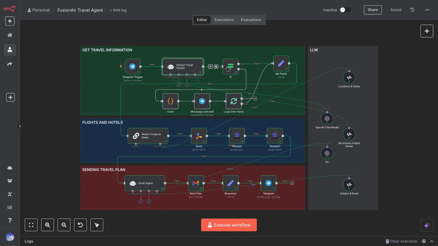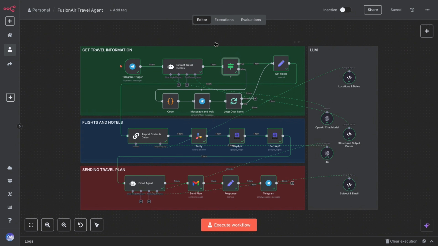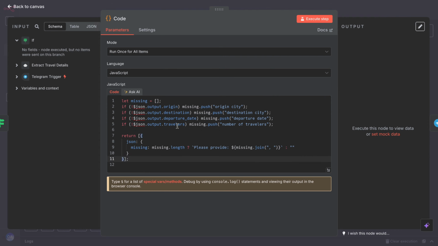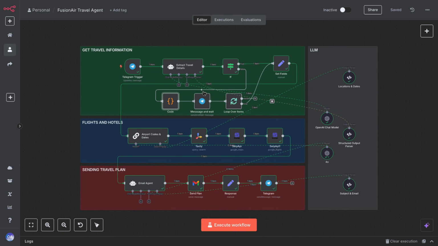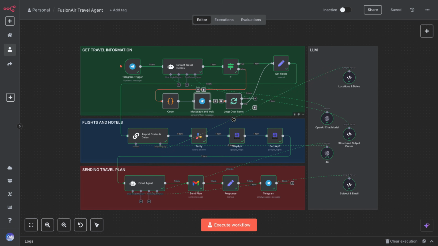Now we check: do we have all the info we need to search for travel options? If anything is missing, like the number of travelers or a date, we use a function node or the code node to ask the user exactly what's missing, and then wait for their reply in Telegram before moving on. This ensures the experience feels conversational and interactive, just like chatting with a real agent.